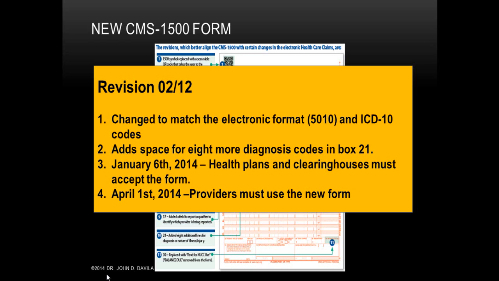Okay, they're also adding space for 8 more diagnosis codes in box 21. Now as of today, health plans and clearinghouses must be able to accept the form. And by April 1st, write this down, April 1st, you need to start using the new form, okay? So if your EMR software or your clearinghouse software is allowing you to send ICD-10 or 5010 stuff out today, you're probably using the correct form.